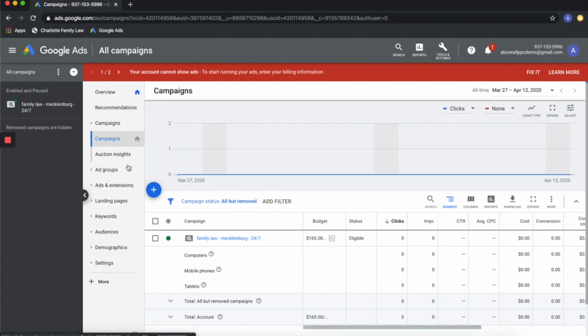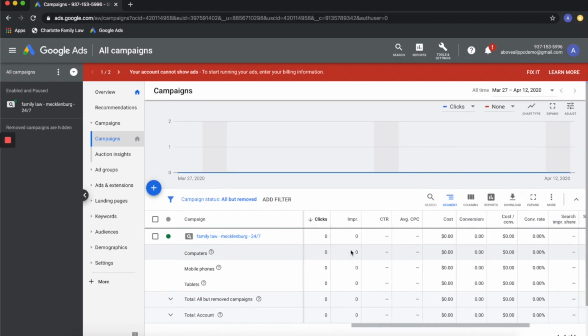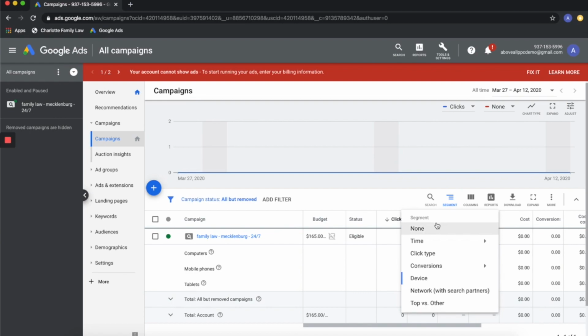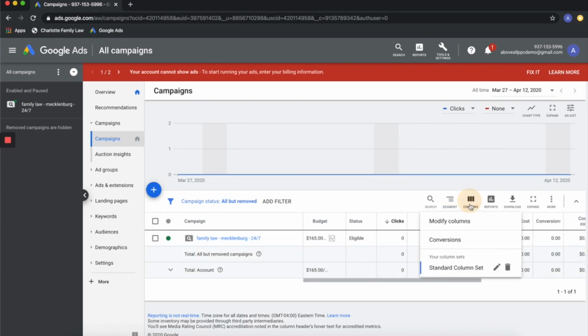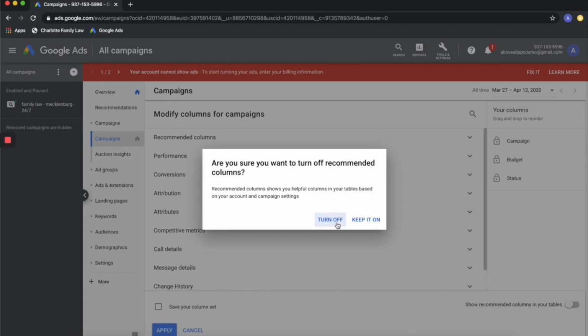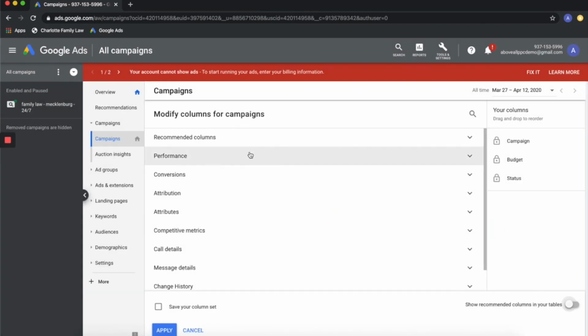Now, on how to actually change columns and how those look, Google gives you default columns, but if you wanted to ever go in and rearrange your columns and change them on how they look and how they're laid out, what you would do is you would navigate over to the right hand side of your screen, and you'll see a section called columns in between segment and reports. We'll take that segment off for now, but we can modify our columns and we can take these out, and then Google gives you recommended columns. You can show those or take those off. That's completely up to you and your personal preference.